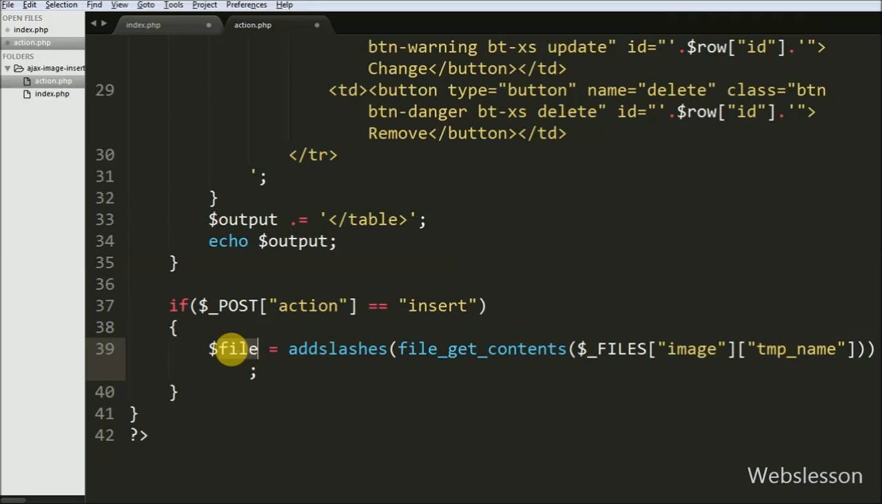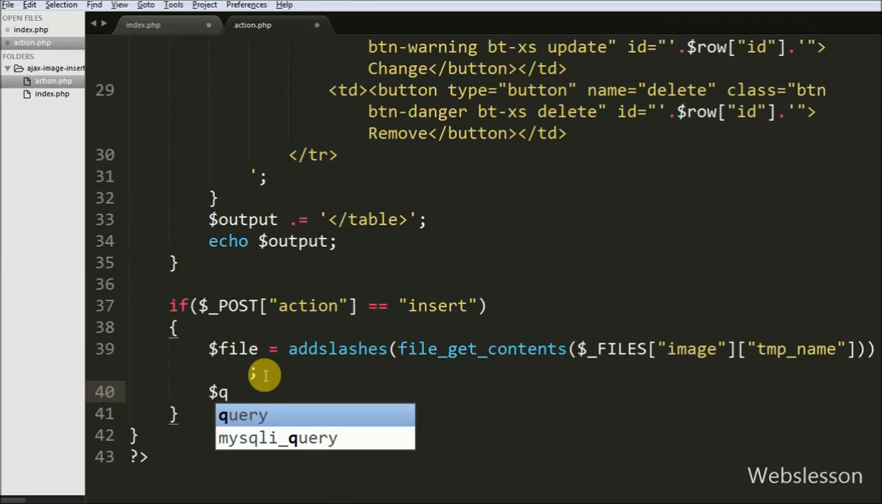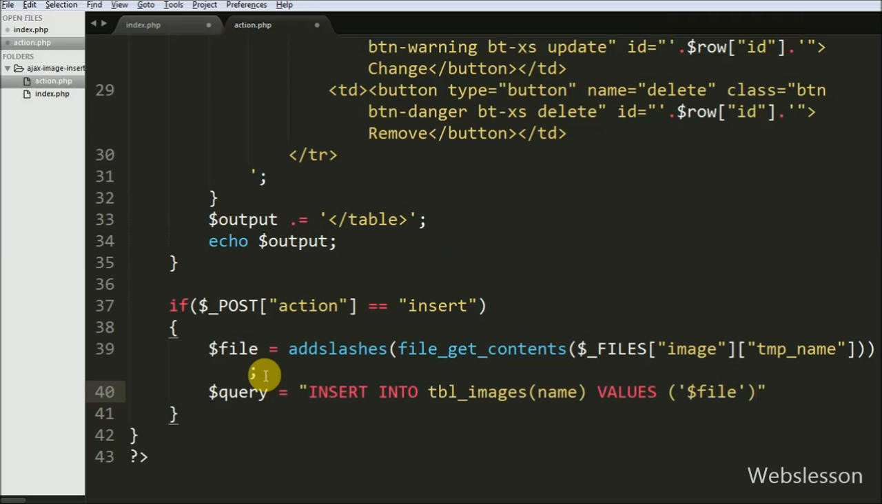Here $_FILES image is the array of the input type file, and from the temporary name we get the temporary path of the selected image, and by using the file_get_contents function we will read the file into a string, and by using the addslashes function we have put slashes and stored it into the $file variable. After this we have written the $query variable equal to insert into images table with column name with values $file. This is our insert query to insert the image into the MySQL database.